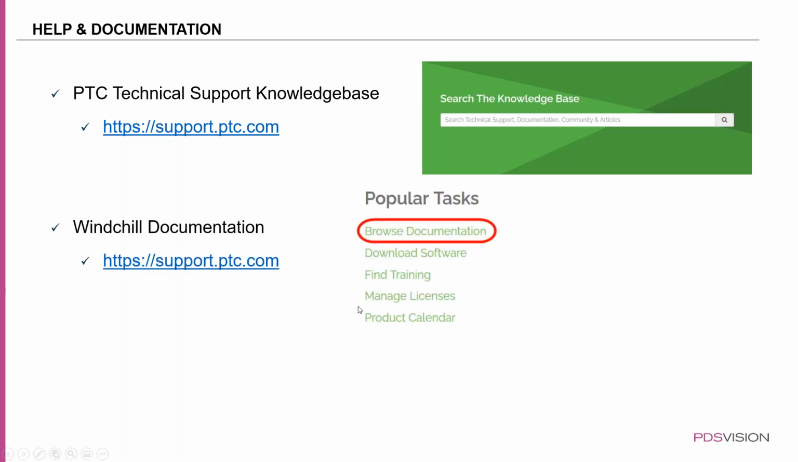And the next thing is, if you're looking for documents on the very same page, under the popular task panel, if you're looking for a specific document, say I'm looking for an installation document for Windchill 12, or I'm looking for a matrix on the Windchill 12 system, I can go into this browse document, specify the details, what version I'm looking for, and what document type I'm looking for, and then search. And the search will return only the results specific to that version and for the document that you are actually searching for.